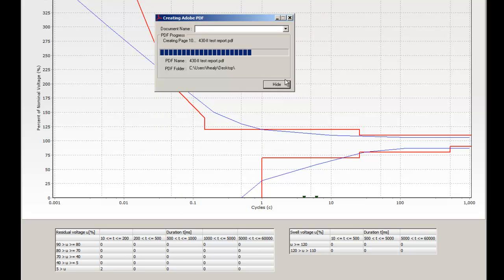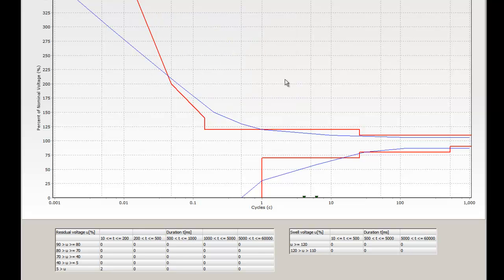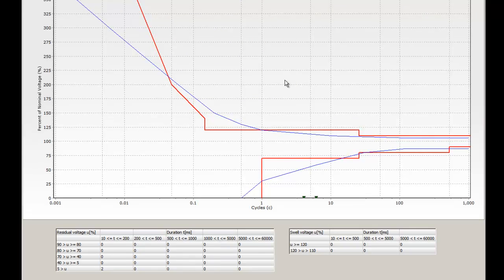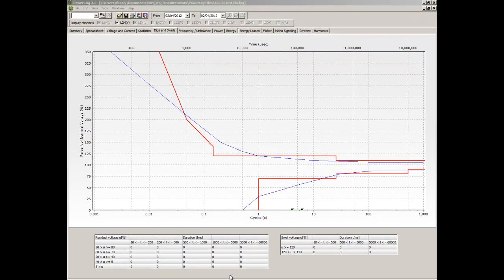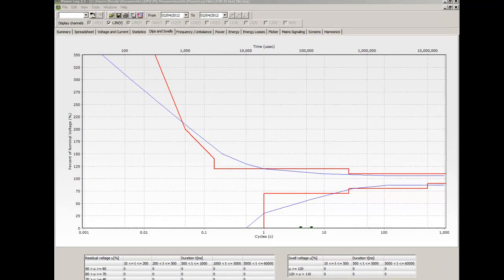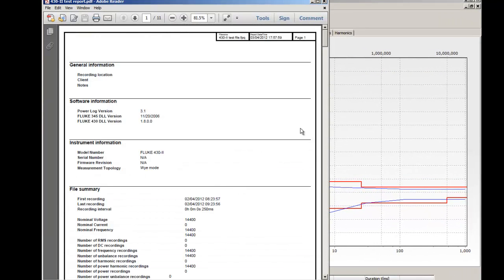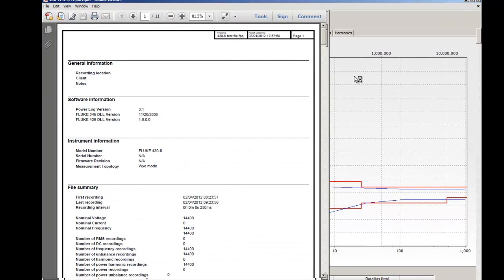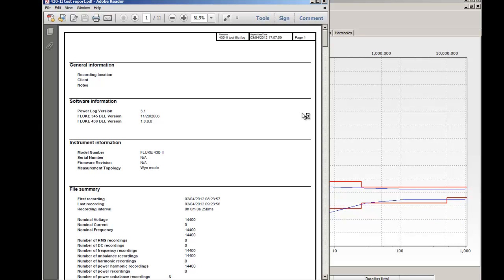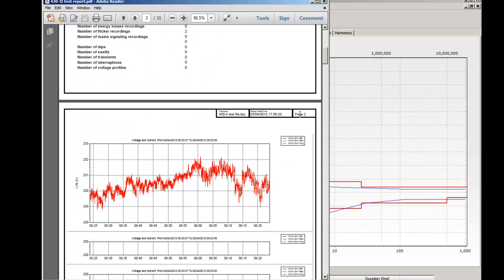We can see that it's creating a number of pages. We're up to page 10 already, so that's quite a comprehensive report, and we can view the report by clicking on test report here. And now we can see the report that we've made. We can scroll through that.